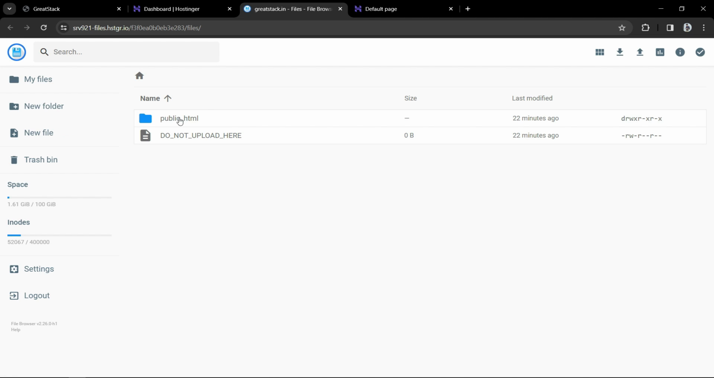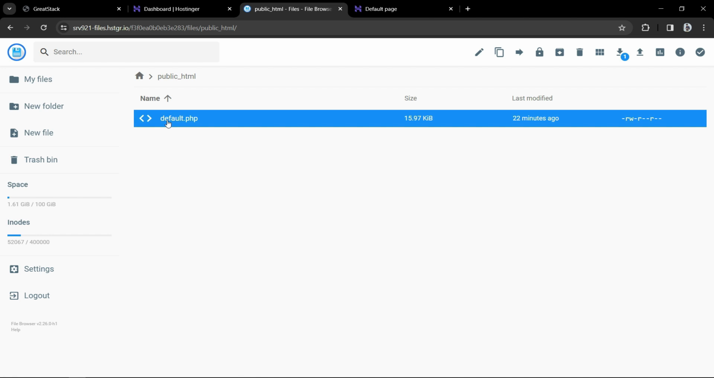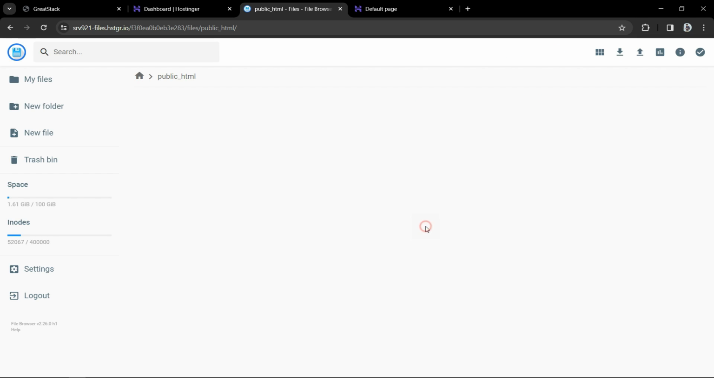Then open this public_html folder. And here we have the default.php file. We have to delete this file. And here only we can upload our own website files.